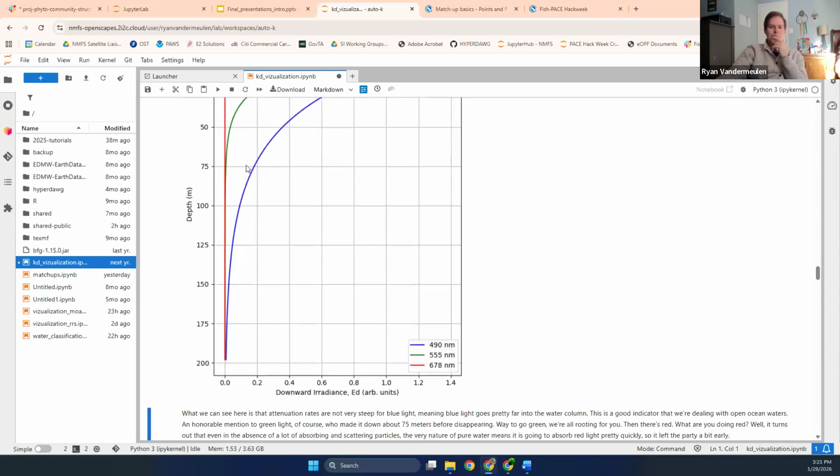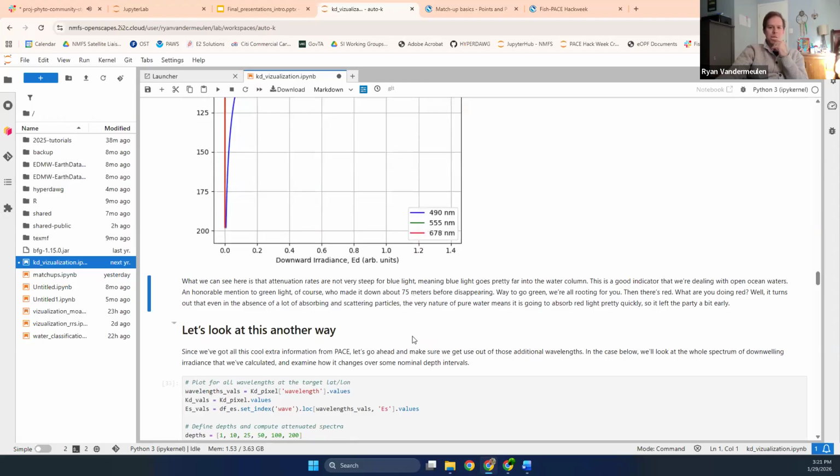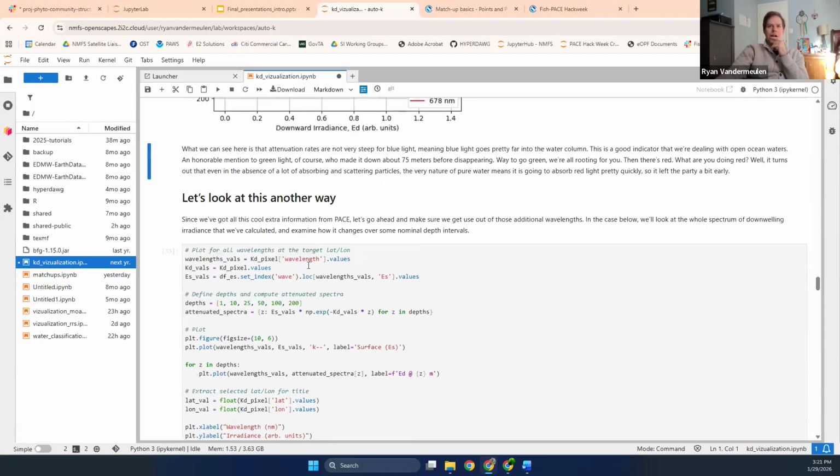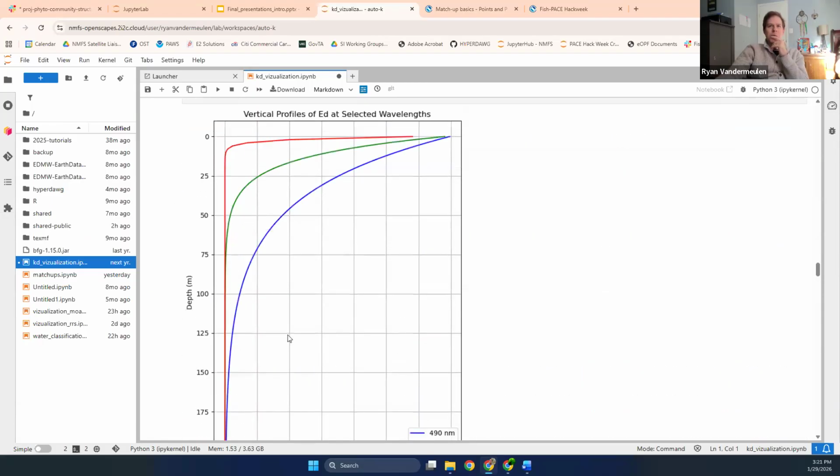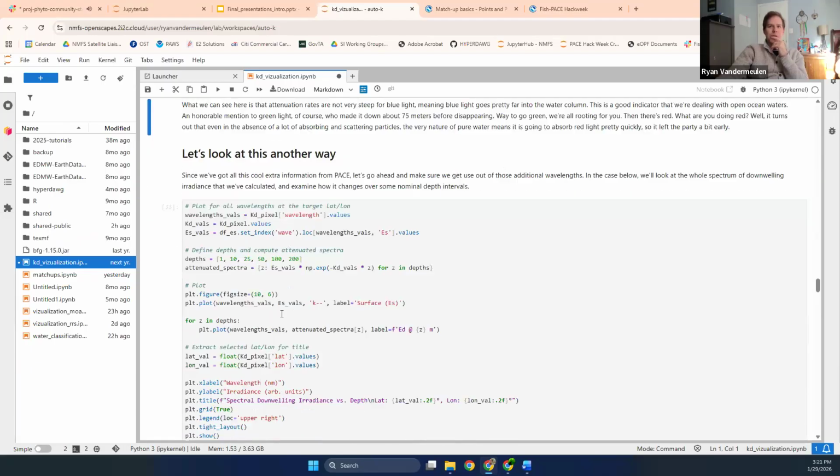So let's look at this another way. Now that we've got all these extra wavelengths from PACE, let's put them to work. So instead of doing a depth profile, let's just hold a depth.